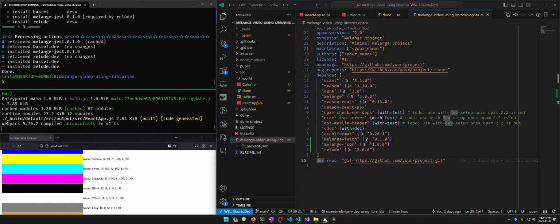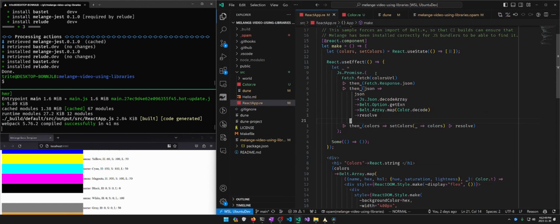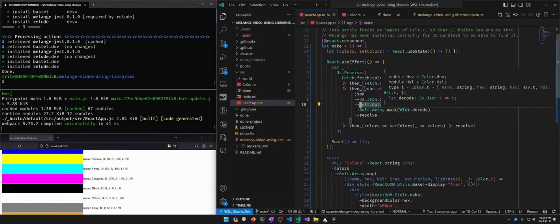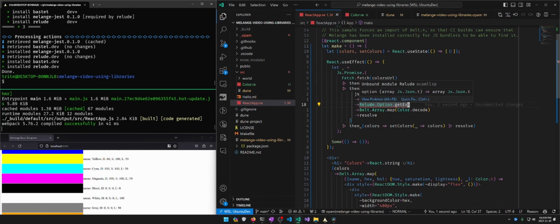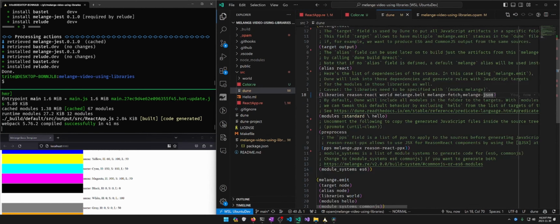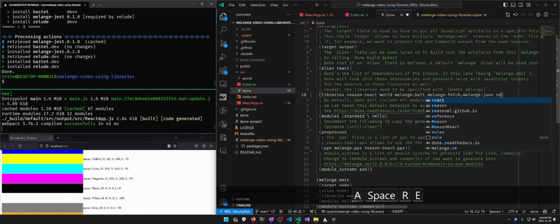And once that's there, we actually want to switch over to using it. Now, first off, how we would do that is take out this Belt.Option.whatever, and if I go right now and say Relude.Option.getExn, this is the equivalent command. This is going to fail because we haven't actually added our library reference yet. So let's do that.